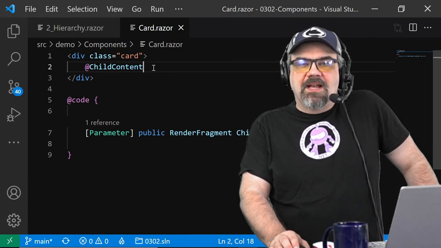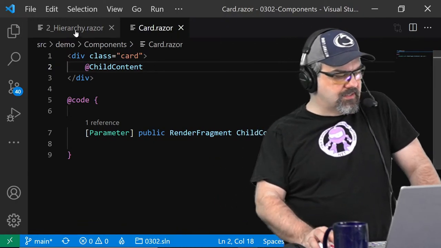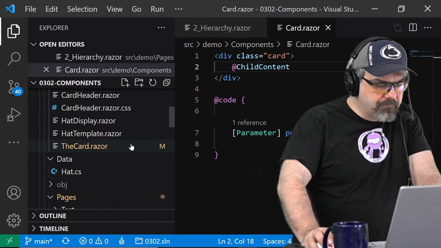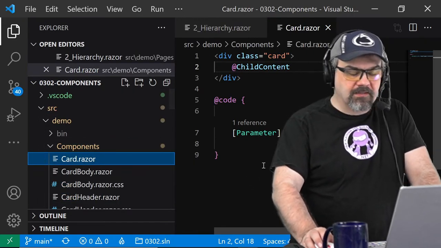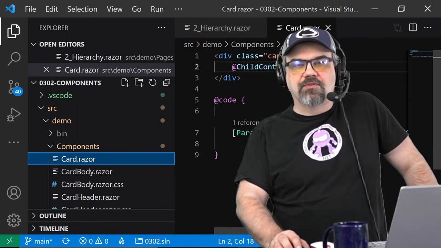Lethal Error on Twitch asks, how does one inject JavaScript? We're going to take a look at that. We'll see how far we get, and if I get through the other demos here, I'll touch on a little bit of JavaScript interop.